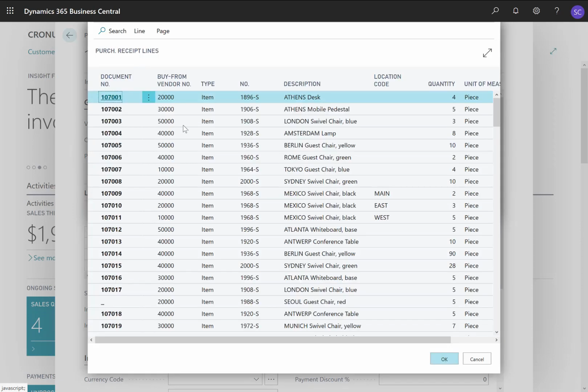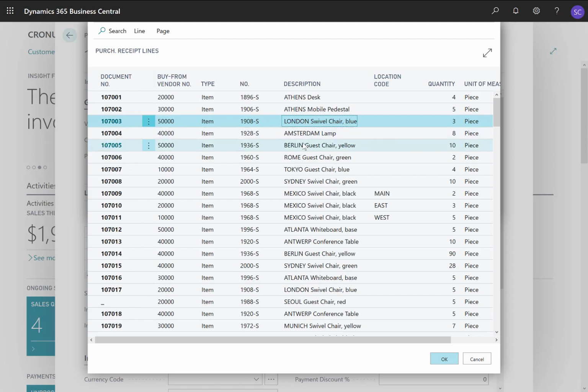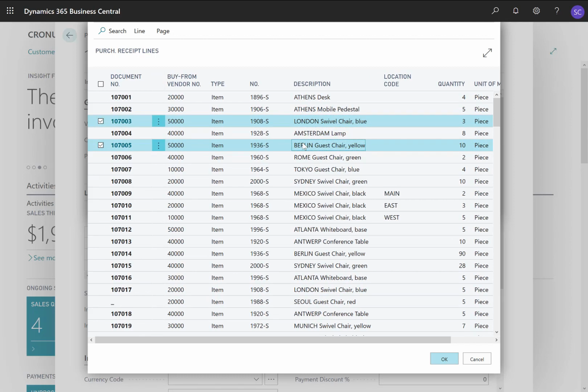Now, this is showing me all the received items in our demo company. And so you can see here the list of items, you can see the quantity and so on. And now I can just make a selection. So let me just select some of these items so that we have multiple lines. I'm doing this by holding the Control key on my keyboard. So let's also take these items and maybe this one. That's okay. So next I will click on OK.